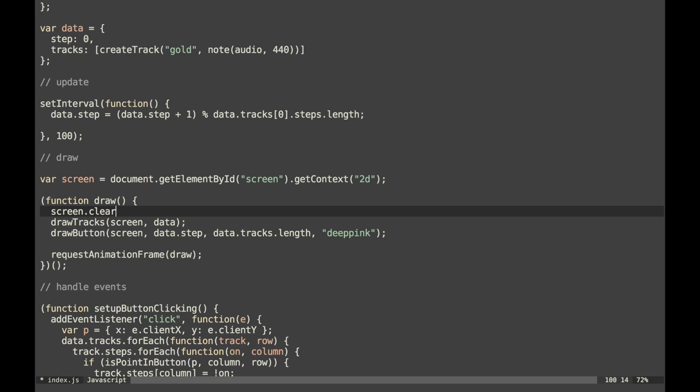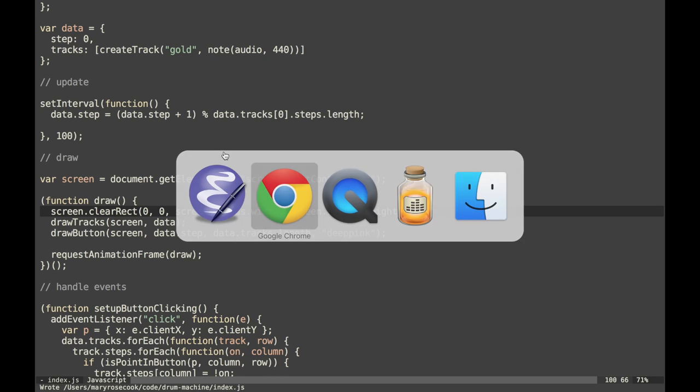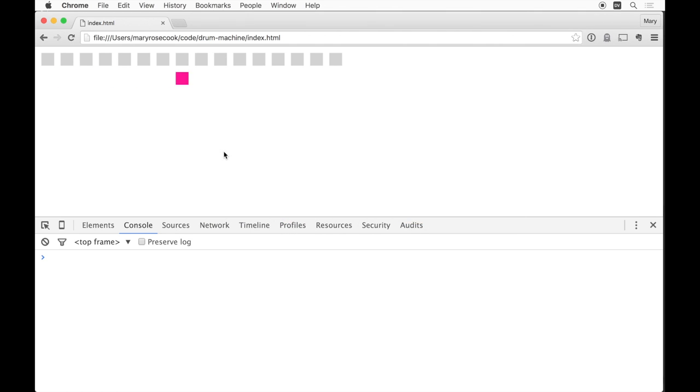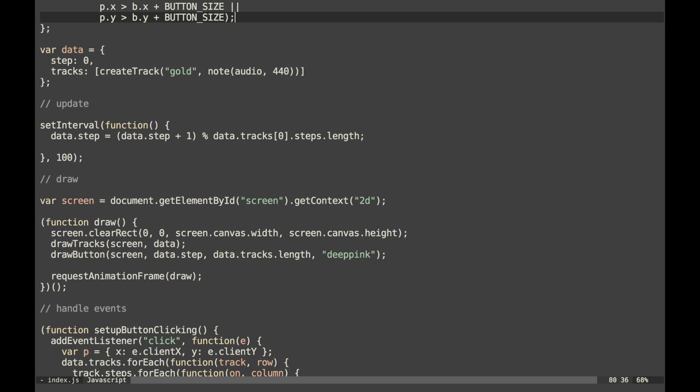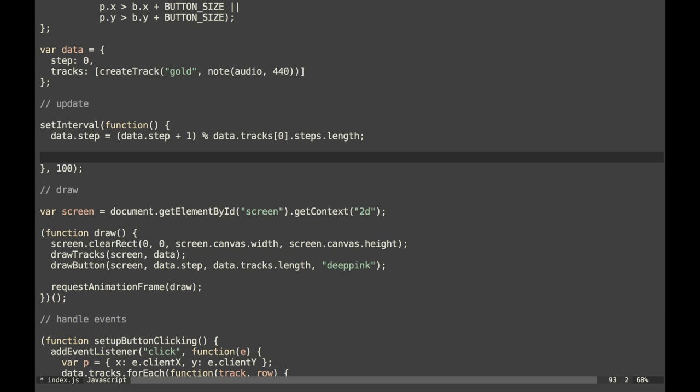We just say clear rect. And we just clear a rectangle from the top left to the bottom right. And that should do the trick. So that's looking great. That's working really nicely. So now the stepping is working. And the final piece really is to get that stepping to do some sound. So that's going to be in our update loop too. So we step, but then we need to play the appropriate sounds.